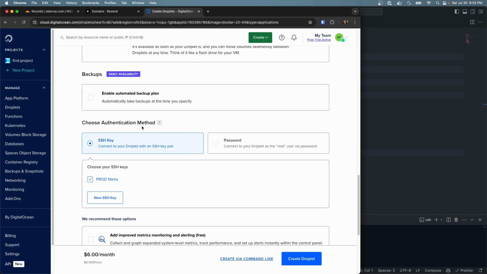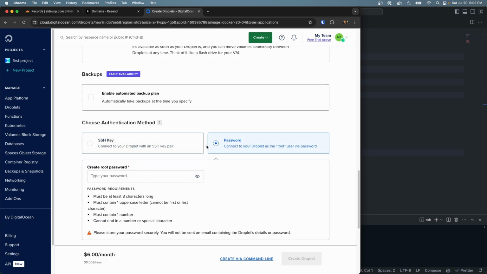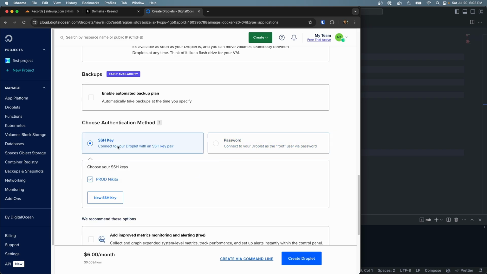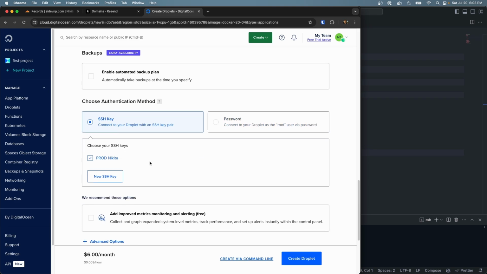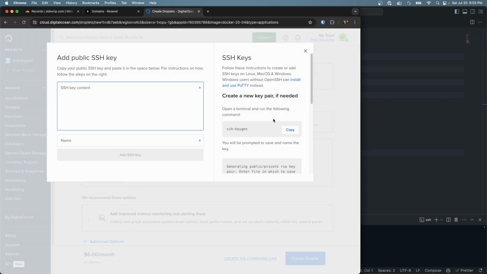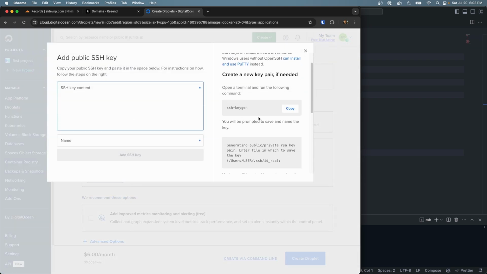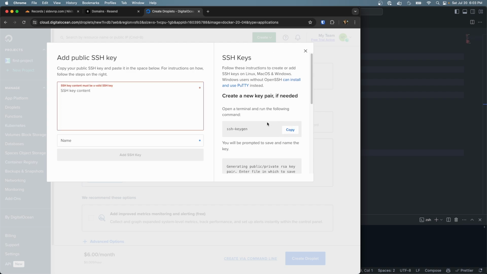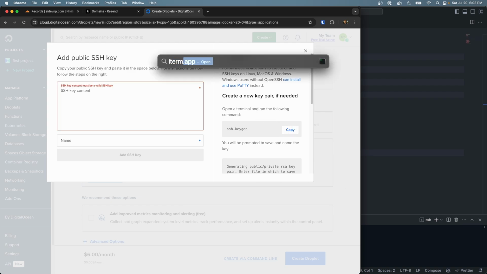Now we need to choose our authentication method. You could choose a password, but that is not as secure as an SSH key. And so I'll show you how to get the SSH key set up. I'll create a new key here, and here are some steps on the right for how to generate a new key. So I'm on Mac, and I'm going to copy this command and open up a terminal shell.